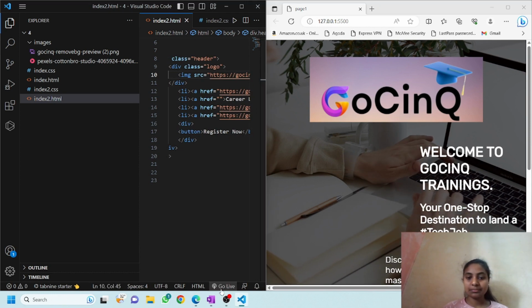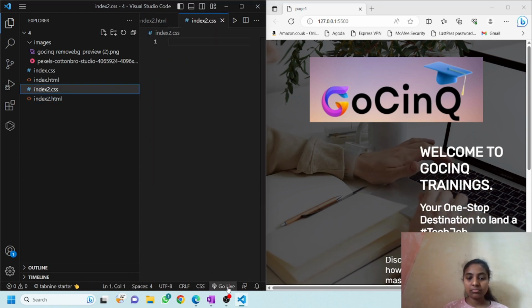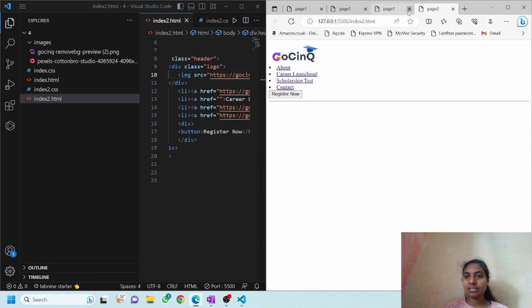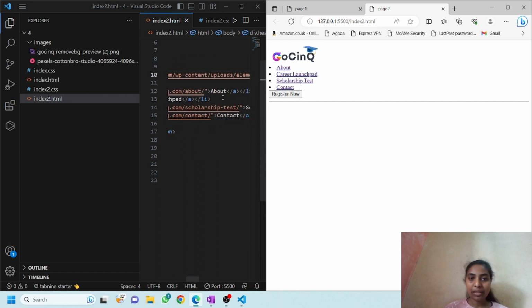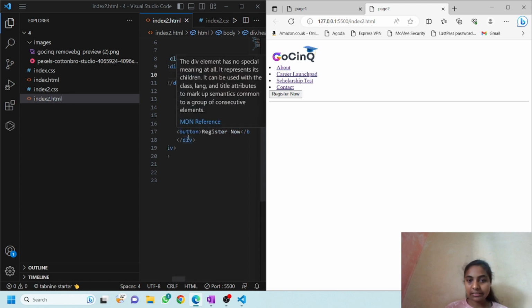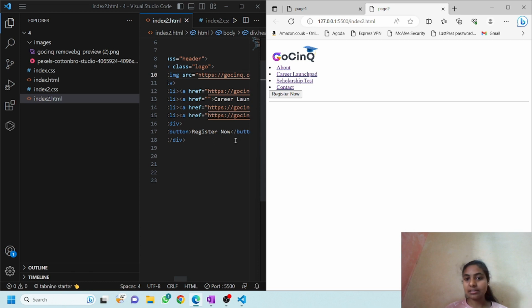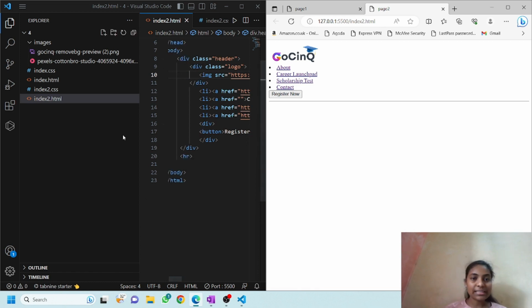So you can see. Here you can see the index 2 page. This is the official logo from the GoCinQ website itself. Here it is. And these list elements about, career launchpad, scholarship, these are the ones. And at last we have created a button with the name of register now. Here is the button. So let's do the styling of it.